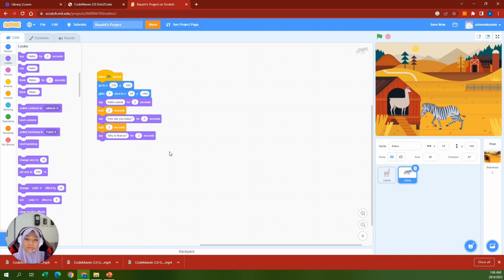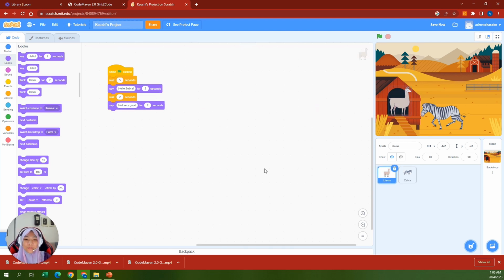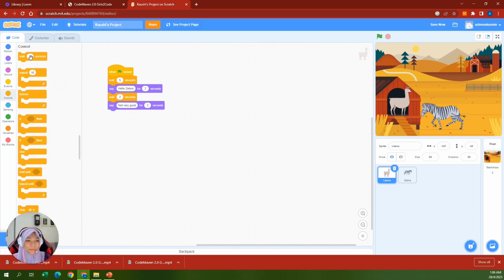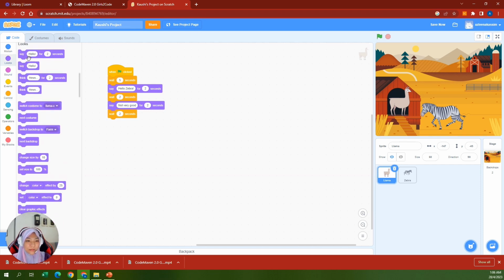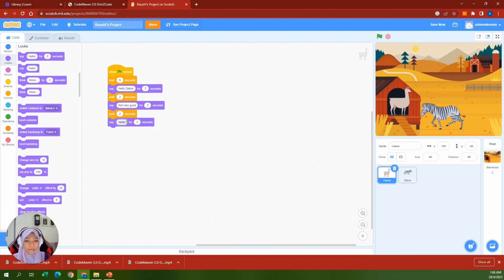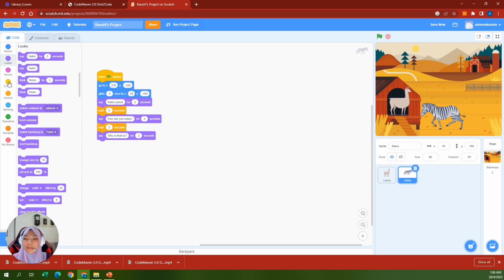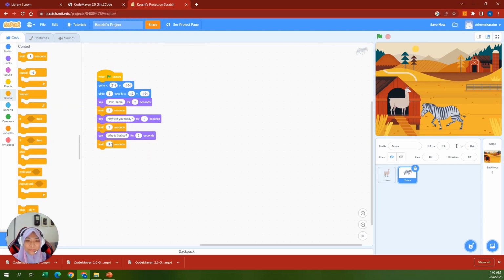All right, so when zebra says why is that so, then we go back to llama. Okay, the llama answers, okay, and remember the wait block, and then, alright, so why is llama not feeling that good today? Because llama is hungry. I'm hungry. Alright. Okay. So, how is zebra going to help llama with that? Llama is hungry.